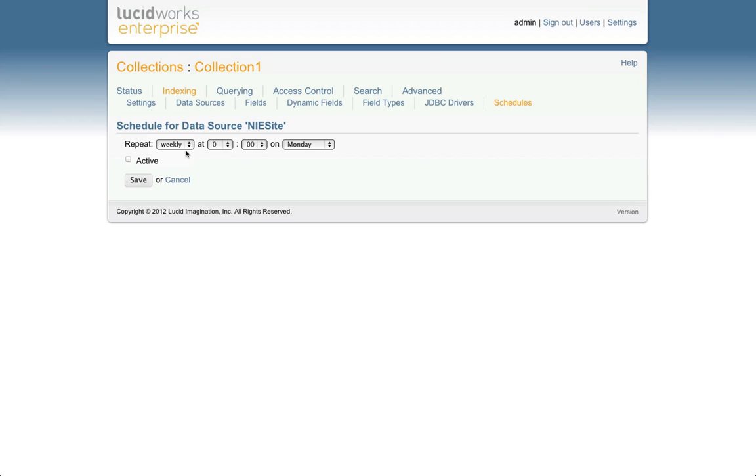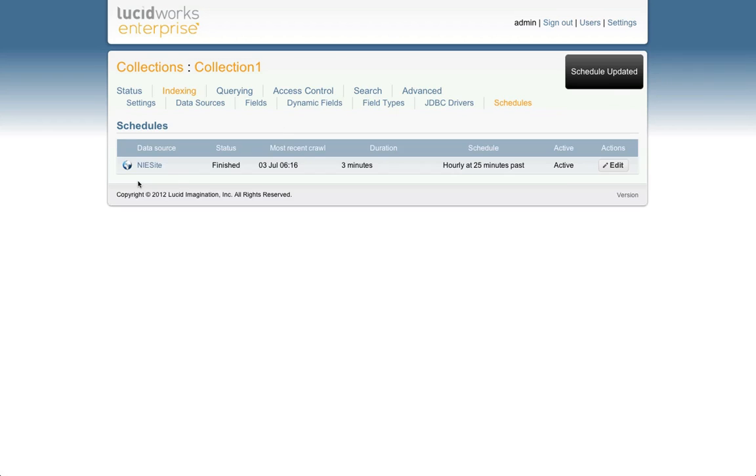Let's set up an hourly crawl to run every hour at 25 minutes after the hour. I'll make it active and click Save. Now on this page we've got a summary for any existing scheduled crawls. Once a scheduled crawl has run, you'll see a summary telling you when the last crawl took place, how long it took, and whether it's active or not.